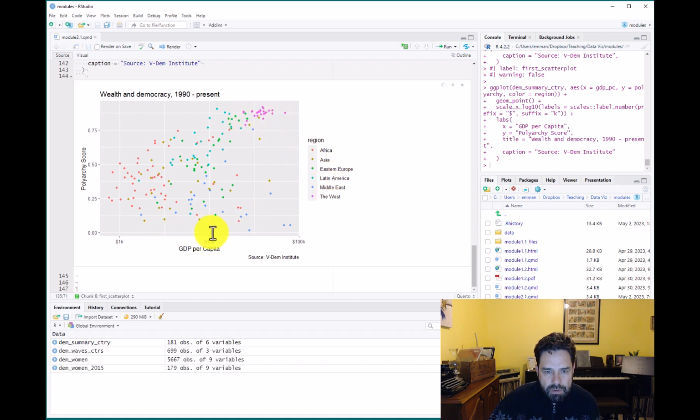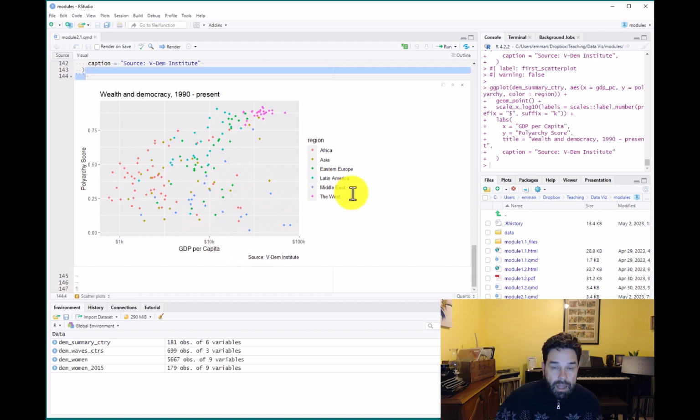Okay, so we can see that these countries bunched up here are the Western countries. They have very high levels of GDP per capita and very high polyarchy scores. We have African countries kind of bunching a little bit down here in the southwest quadrant of the plot. The other countries from other regions seem to fit on this line pretty much, but the real outliers here are Middle Eastern countries. And this may have to do with the resource curse, which for a variety of reasons undermines democracy.